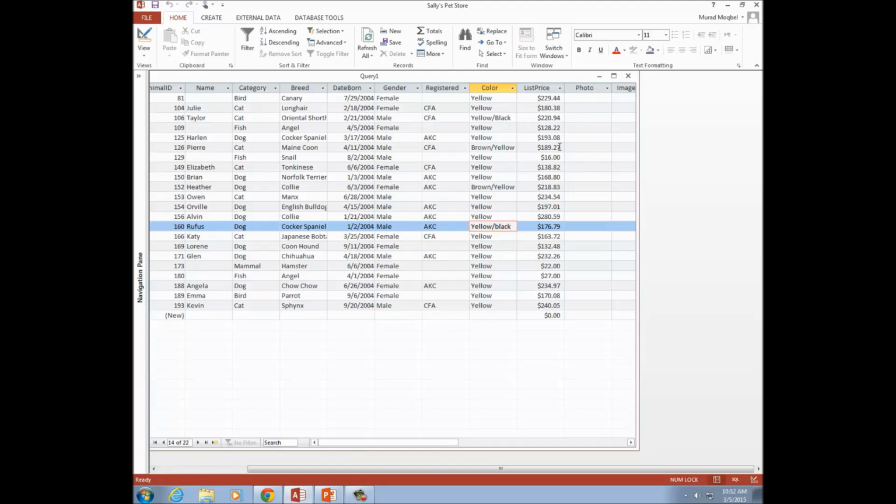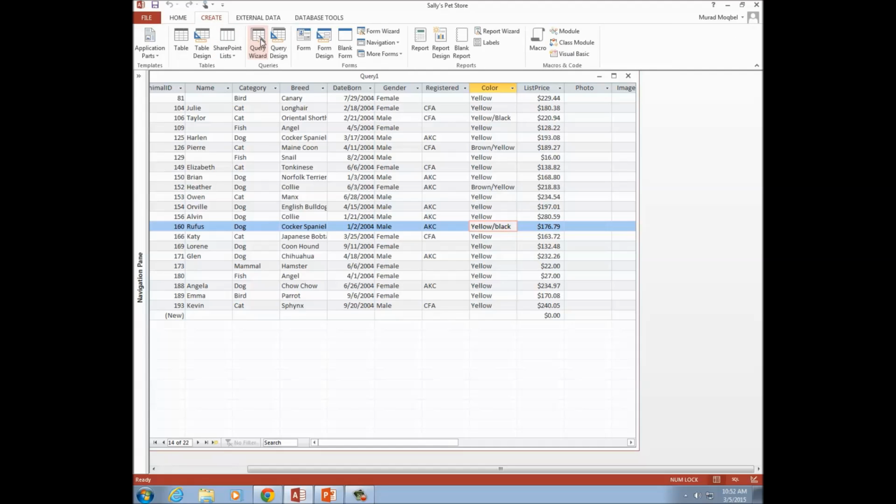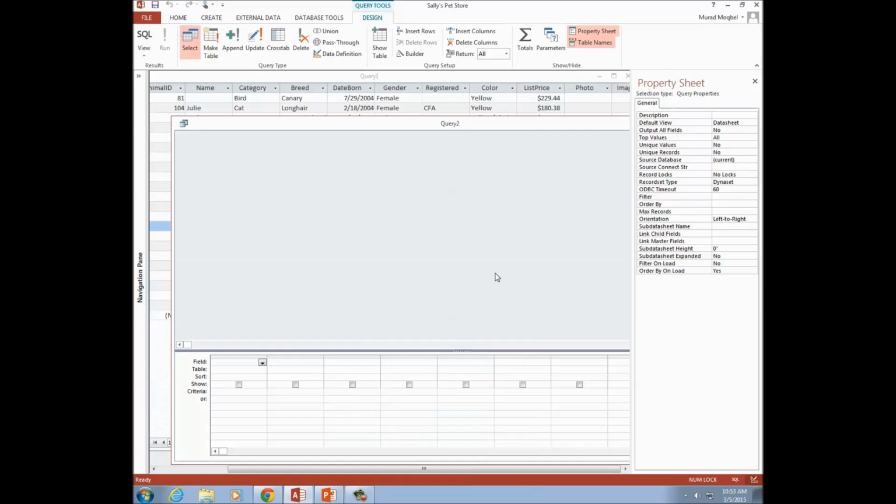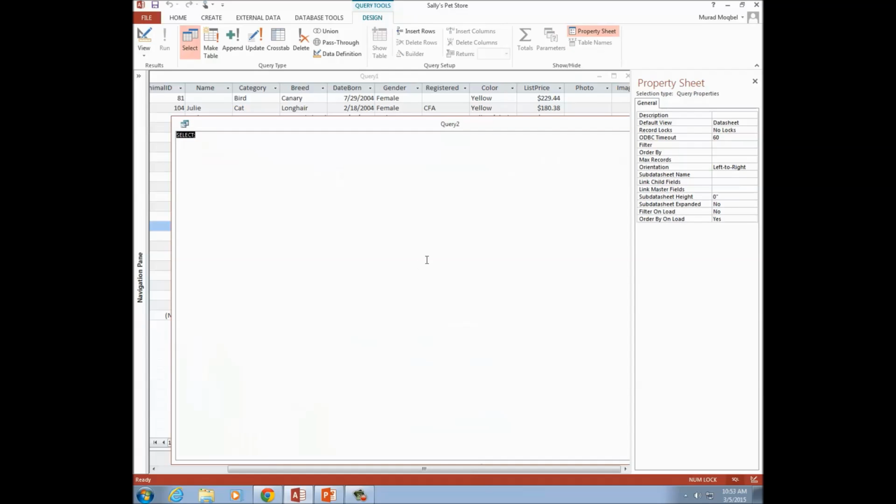So this is when we use the query by example. How about I want to use only SQL? So let's use SQL. So Melissa, what will we be using as the code for the query here? SQL code. Select, yes, select star from animal.